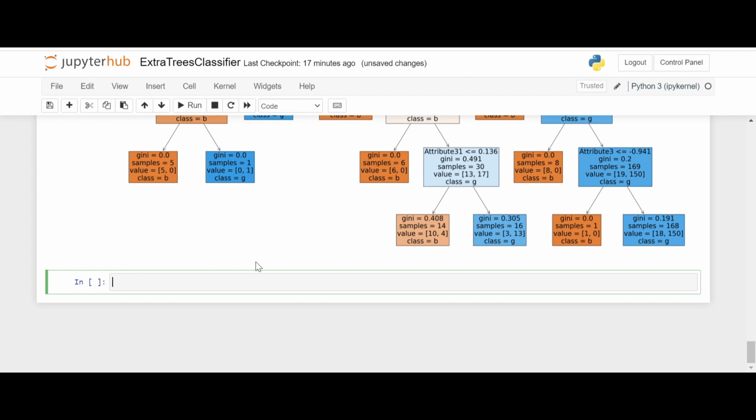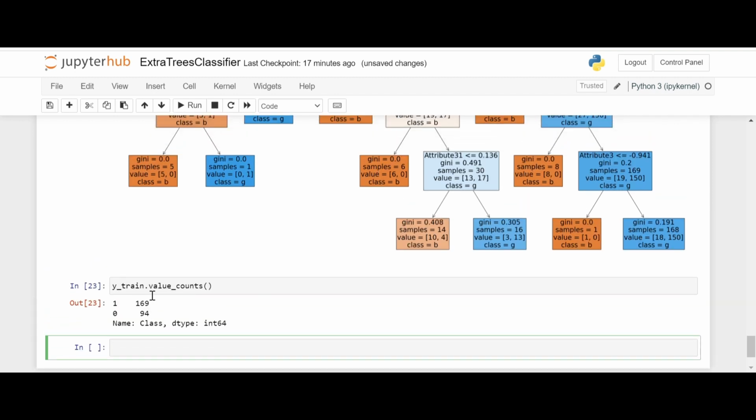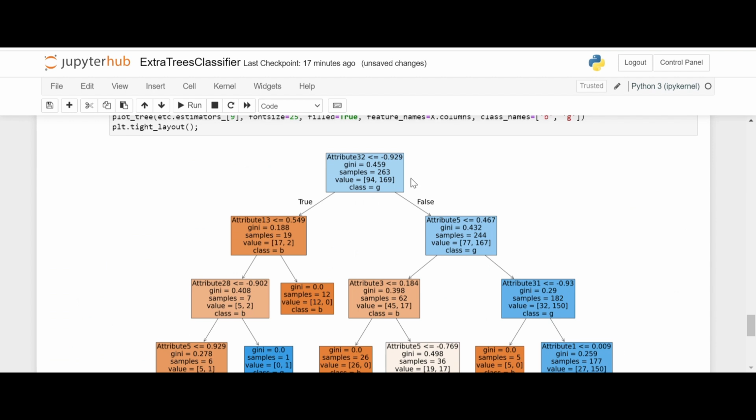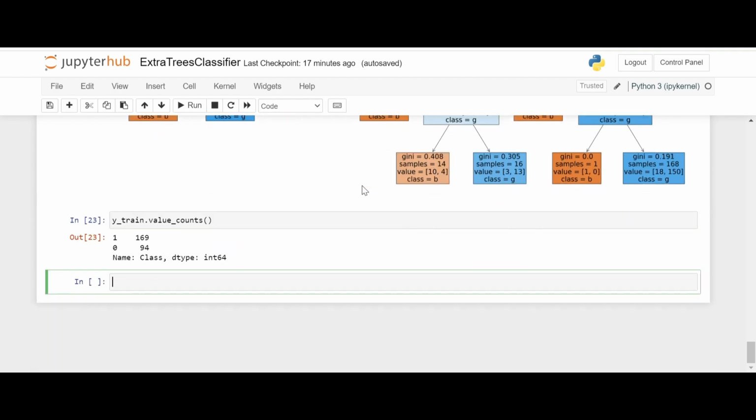So if we check y_train.value_counts, so we have 0 present 94 times and 1 present 169 times. So this is the initial data. From here, based on these conditions, it forms a tree.